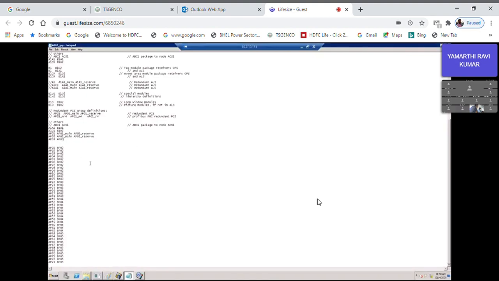If there is any mistake like this, if any ACN name is defined wrongly, this package will be moved to that particular ACN only. So this will be a mistake. We have to be careful about which package has to be downloaded to which ACN. All that should be properly defined here.